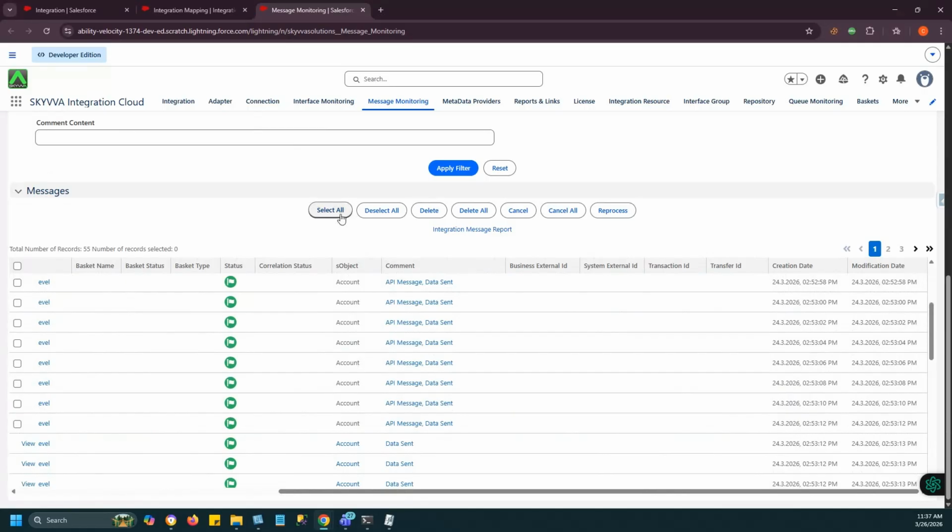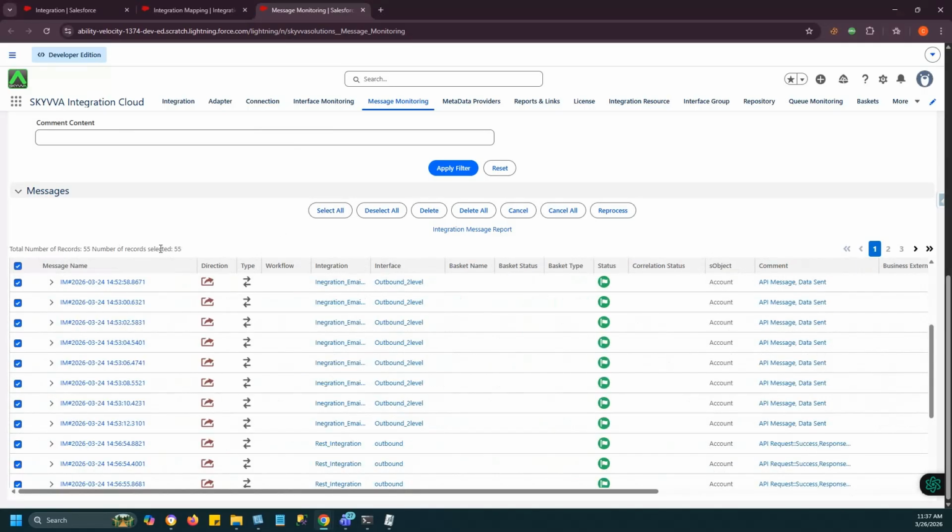Select All button to check all message checkboxes. Then click the Deselect All button to uncheck all messages. The Delete and Delete All buttons are used to delete messages. The Cancel and Cancel All buttons are used to cancel messages with new or pending status before deleting them. You can use the Reprocess Message button to reprocess messages that have failed or are pending.